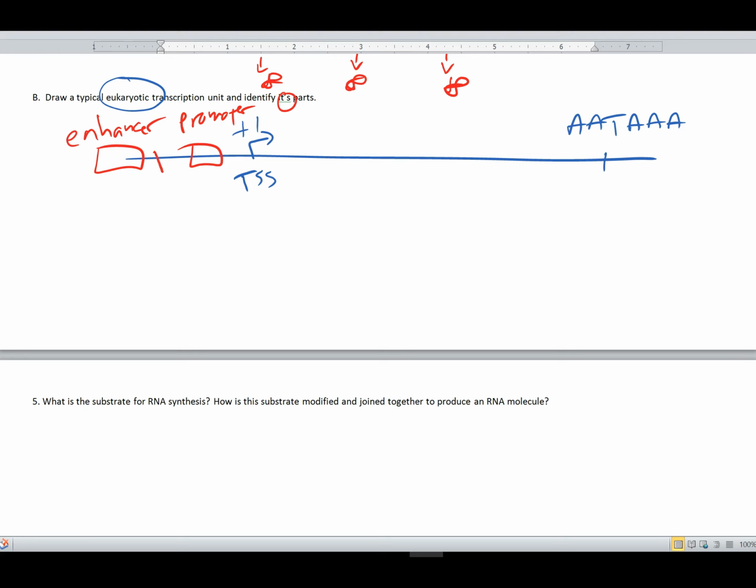We will draw in this little symbol. That just means that this is far away, or at least it can be far away. So that's what that means, that there's a lot of extra space in between those two things. So we got a transcription start site, a promoter, enhancer. This thing is called the poly A addition signal. And we'll get into that a decent amount in chapter 14.